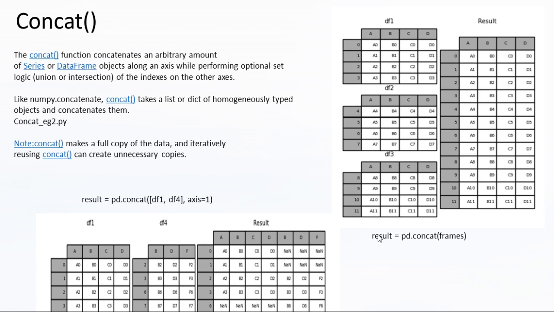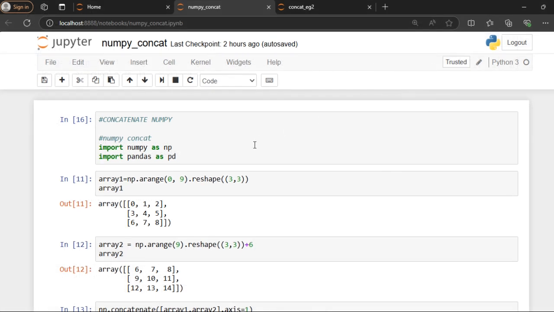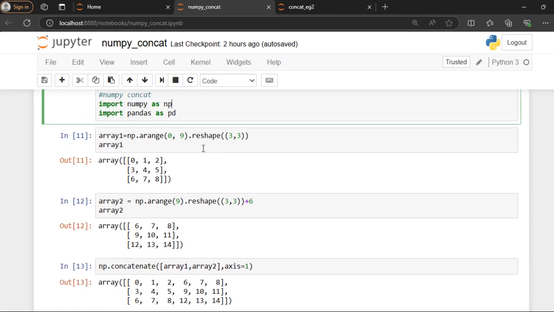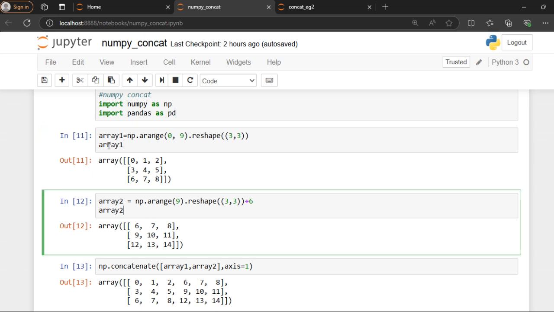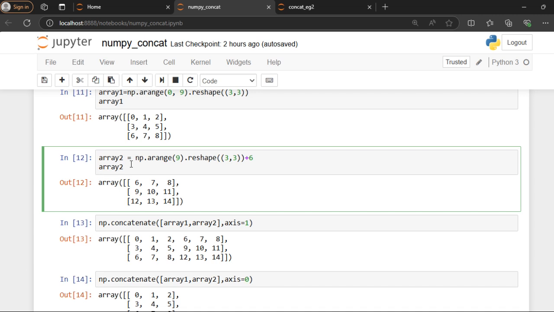Let's go to the Jupyter notebook and work on concatenation of NumPy, series as well as data frame. Let's first see how we can concatenate NumPy. I have imported NumPy and pandas. Then let's create two NumPy arrays, array1 and array2. Array 1 I am creating by saying np.arange 0, 9. It's a 3x3 array, and I'm creating one more 3x3 array called array2.